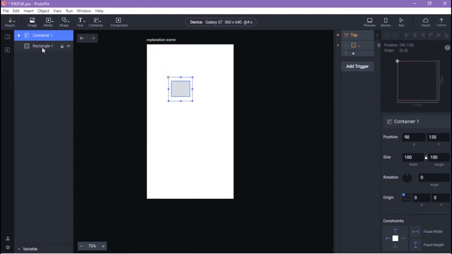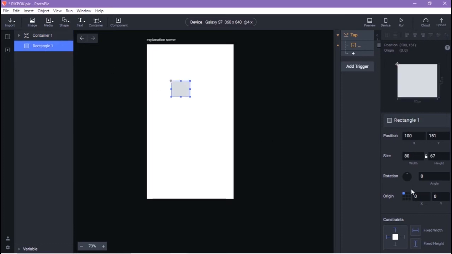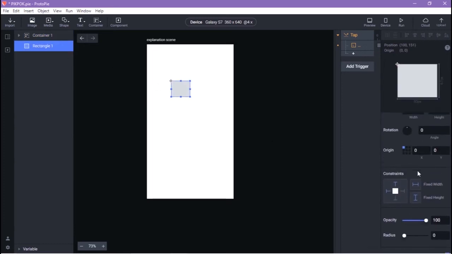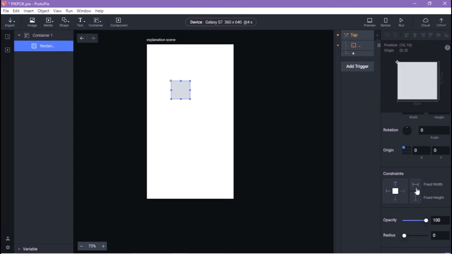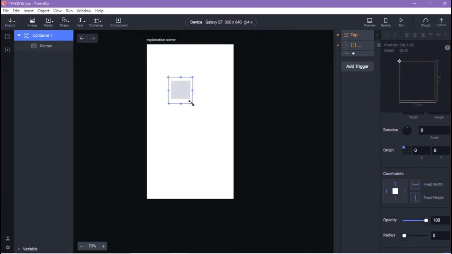So what I'm going to do is select this rectangle, come over to my property edit panel, and you will see an option for constraints, fixed width or fixed height. I'm going to remove fixed width and fixed height, and let's see the effect of putting the rectangle inside the container. Scaling the container, we see that we can also scale the rectangle. But if I make it fixed width and fixed height, come over to the container, we see that scaling the container has no effect on the rectangle.